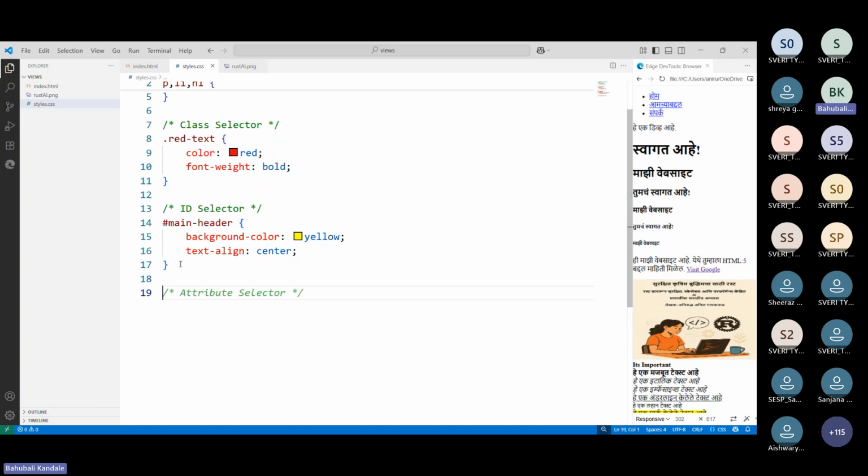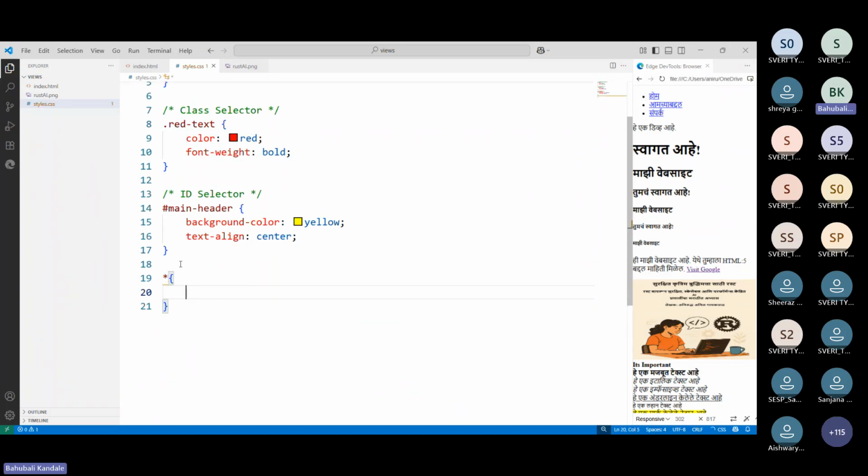After that, we have another selector. We call it the global selector. That means when we use a star, it's a global selector, but it is also called the universal selector. So that's a universal selector.